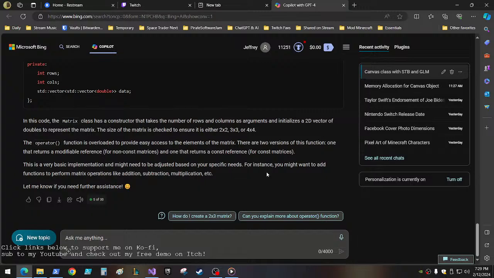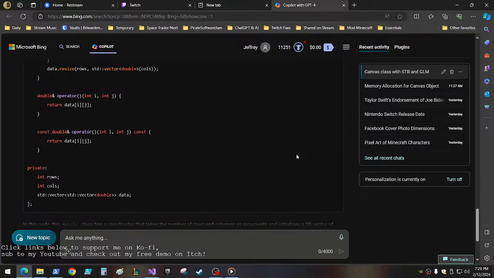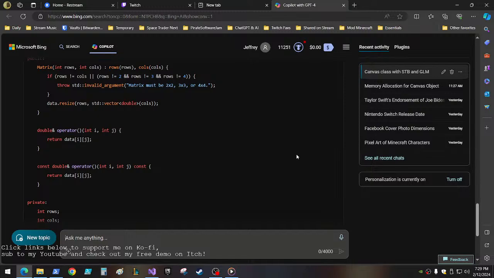There are two versions of this function, one that returns a modifiable reference for non-const matrices, one that returns a const reference for const matrices. Oh, look at that, a const and a non-const. Okay, I got you.